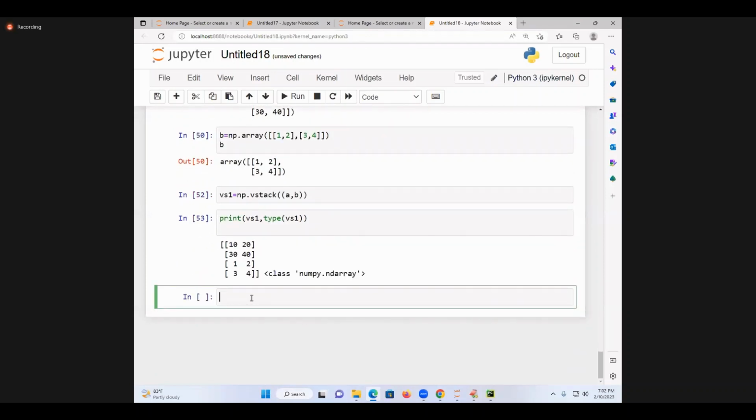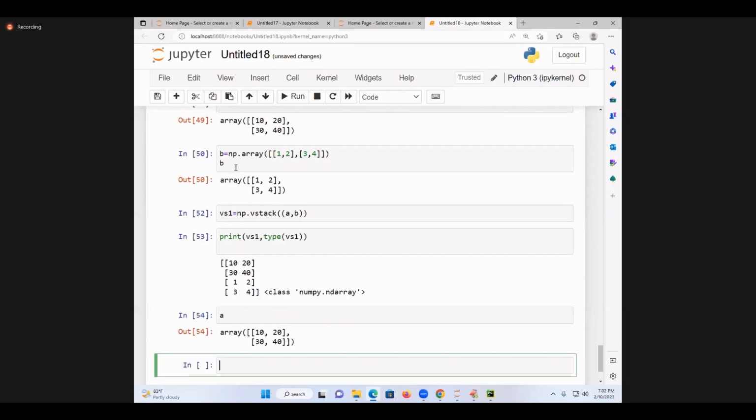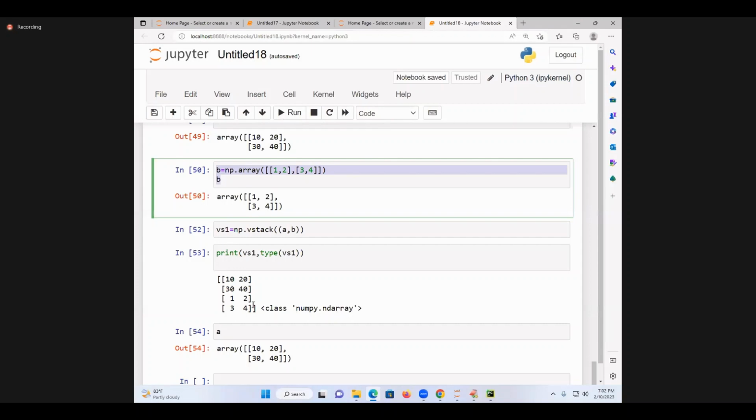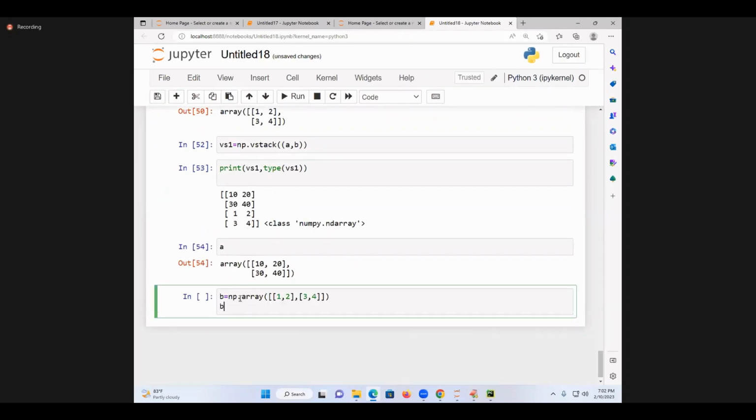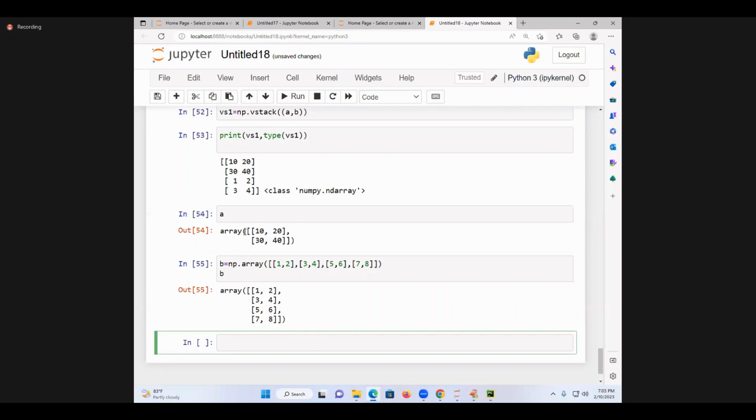You take A one more time, and B one more time. What is the B I am taking? I will take one more thing. Any number of rows I can take, but here columns must be same. How many columns here? 2. Here I am writing 5, 6. Next I am going to take 7, 8. Number of columns are same as previous A.